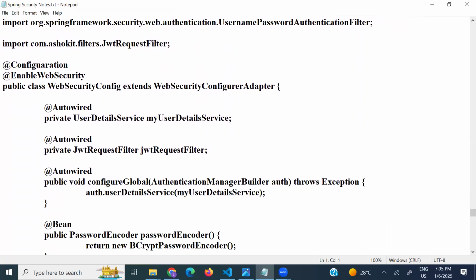It indicates that this class is a security class for the JWT token, right? Here we extend the WebSecurityConfigurerAdapter, and here we autowire three things. One is the user details service, another one is the JWT request filter, and another one is the public void configureGlobal. Here the AuthenticationManagerBuilder auth throws Exception, auth.userDetailsService(myUserDetailsService), like that you can pass here.